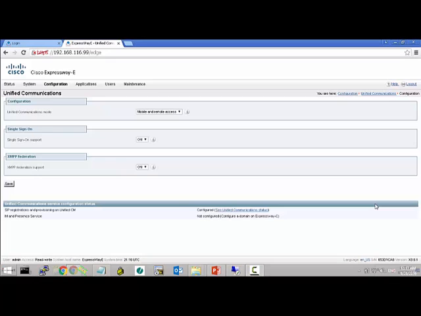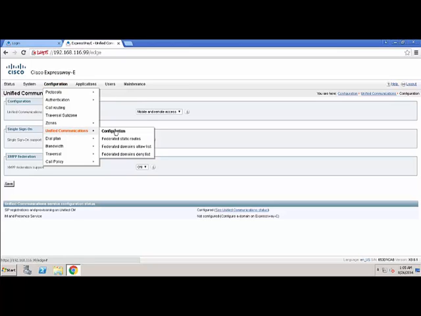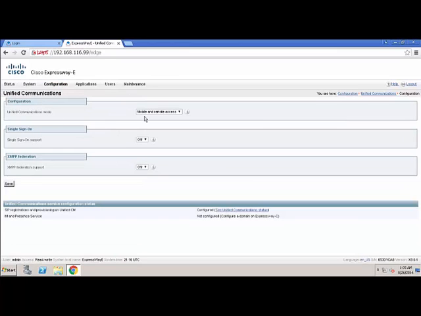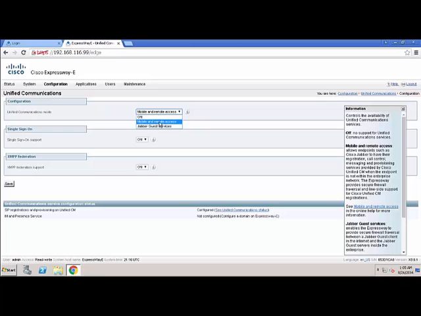On Expressway E, make sure that you choose mobile and remote access on the unified communication mode. That is under Configuration, Unified Communication, and Configure. By default, I think it is off. You need to configure it with the mobile and remote access. Just choose this and click on save.